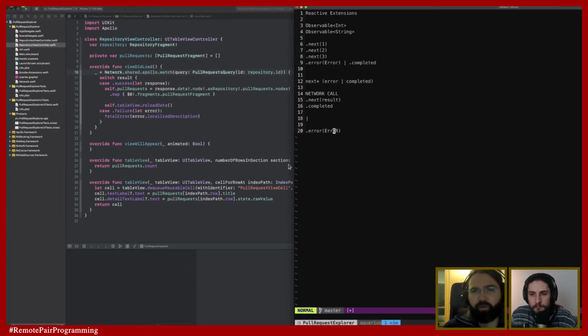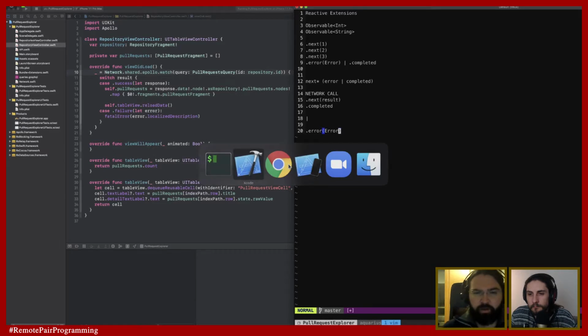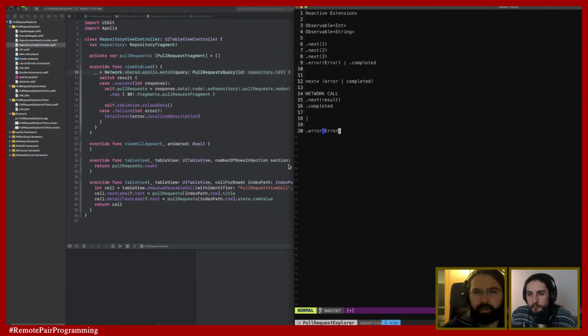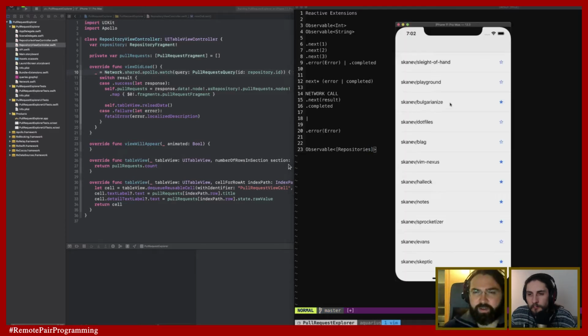You can model, say, a list of things. For example, you can model this list here as an observable of pull requests. No, sorry, that's repositories. Initially it would emit the list it fetched from the network, and then every time I change something, for example, press the star here, it would re-emit the list again, but with the value changed.